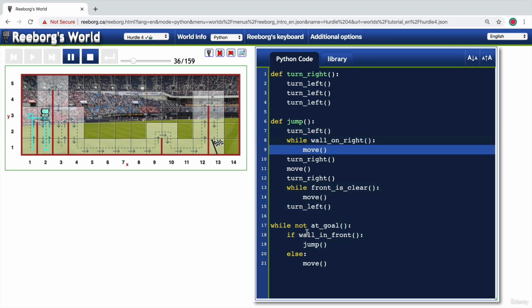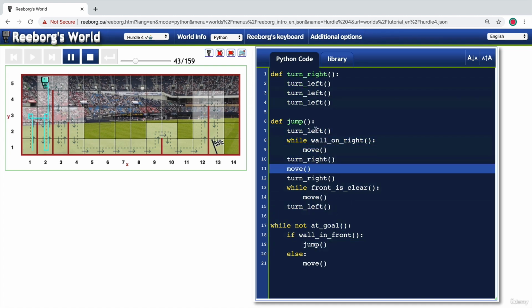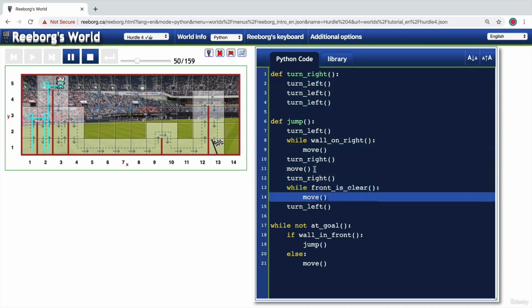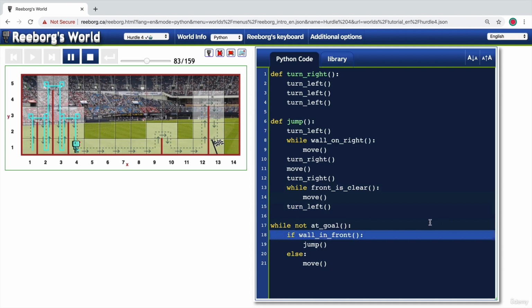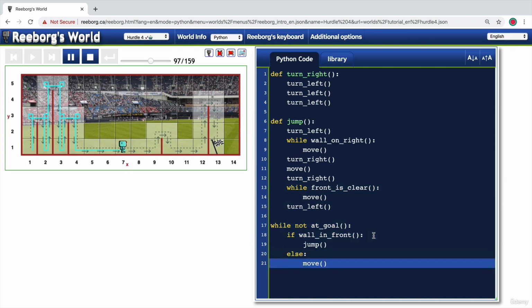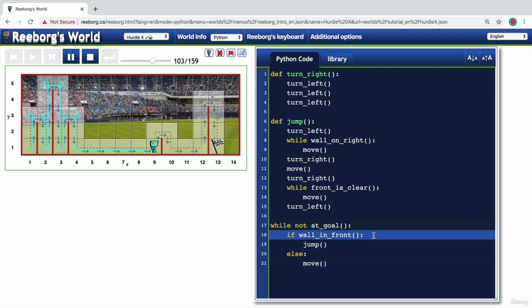And now we're not at the goal and there's still a wall in front, so we make another jump and we go down this much, much larger wall. And then we continue this process of using several while loops, checking if there's a wall on the right, checking if the front is clear, checking if there's a wall in the front, in order to achieve our goal and get to our final destination.